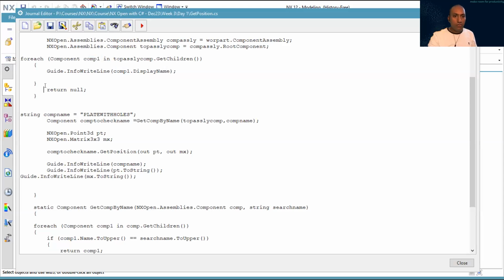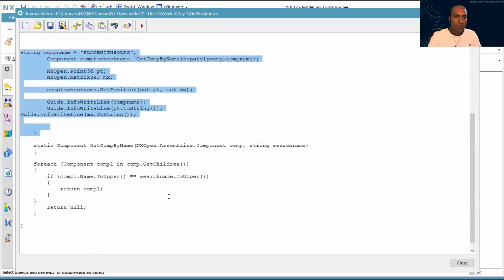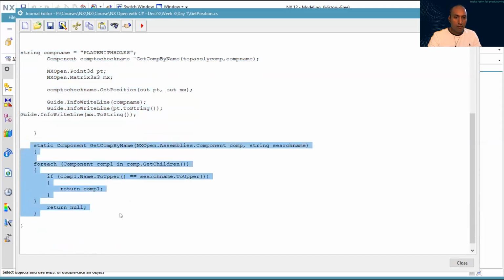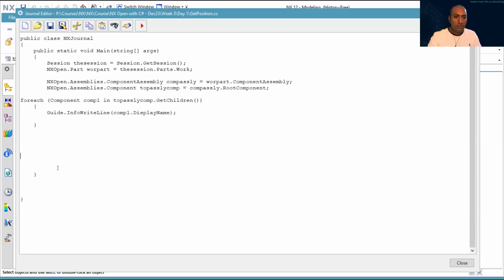Okay, I don't need to use return because now I'm not using a function like this, and I don't need this even. I only need the for each loop. I don't need this even. This is not required. These all things are not required.